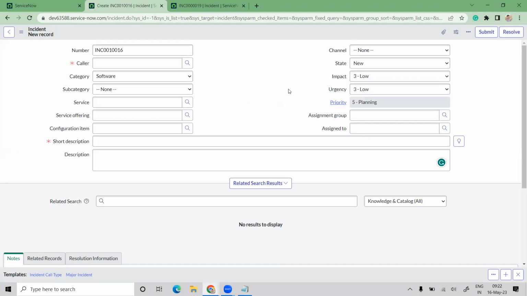Okay, and then next, on the right side, the channel. How many ways are there, or which kind of channel have you interacted through to raise an issue? It could be chat, email, self-service, or anything else you can try. Okay, and the state. What's the state of this specific incident? As of now it's in the new state, and we also have in progress, on hold, resolved, closed, and canceled. I'll discuss this as well within a few minutes.